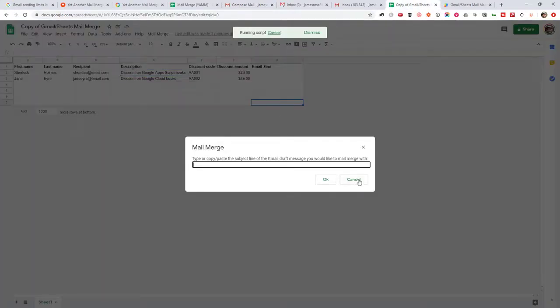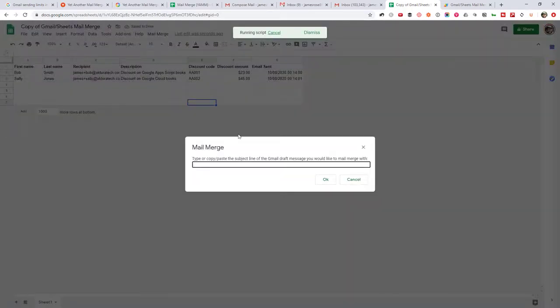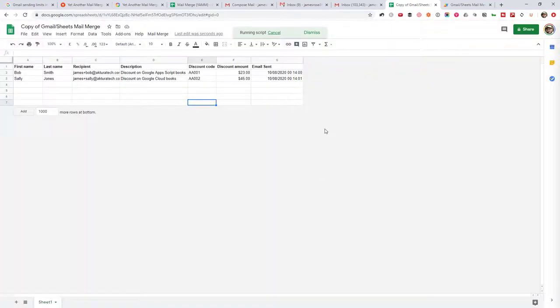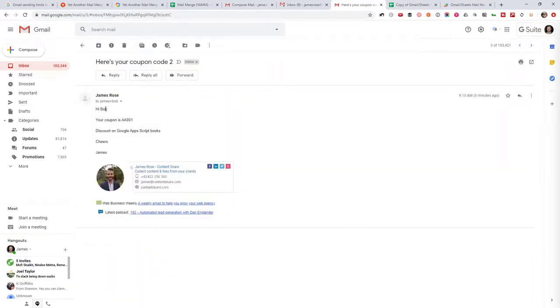Oh, actually, just before we do this, I should go ahead and change these email addresses to something and go ahead and run that script. Again, I'm going to paste that in and hit OK. You'll see it says running script at the top there. And once it's finished, it fills out that column there to say the date the email was sent. So if we jump over to my email again, here we can see the 2 new emails. So it's set the name to me, and it's gone ahead and put in Bob and the coupon code and the description column from there.